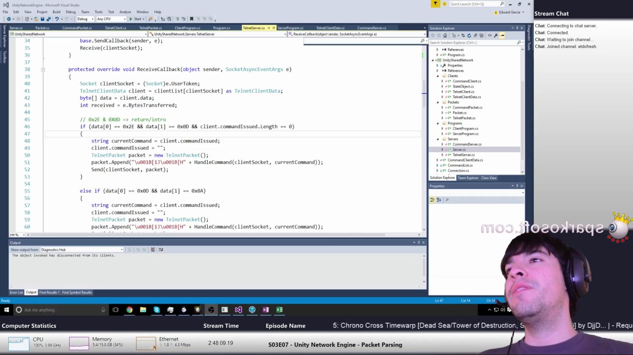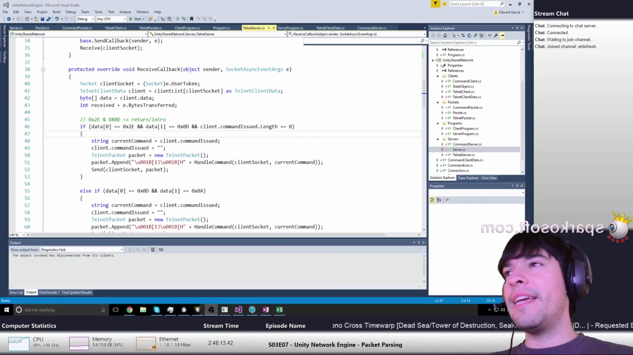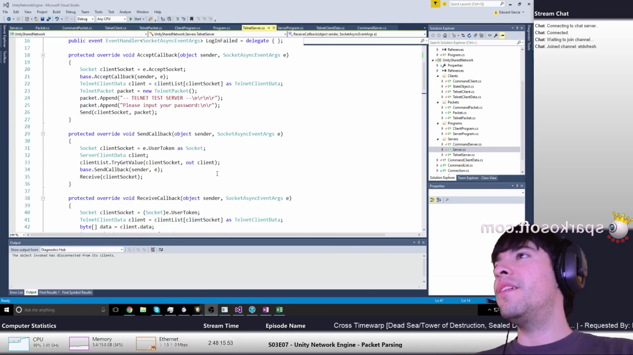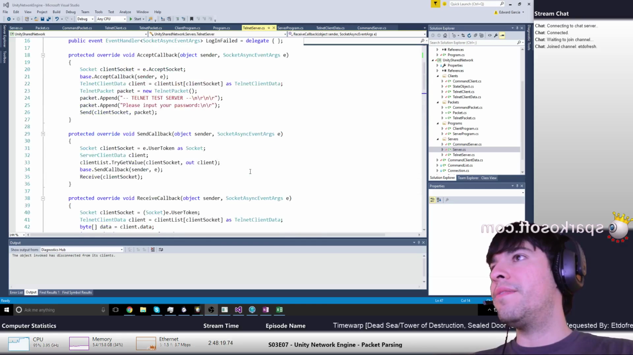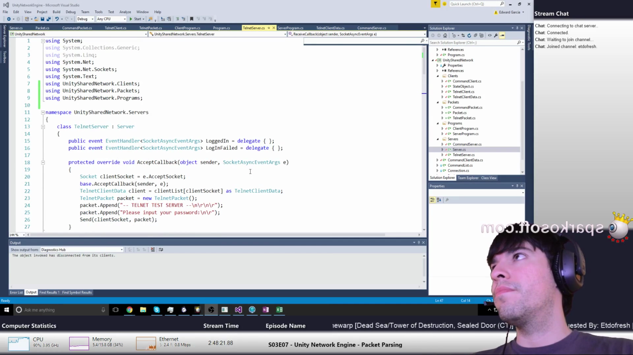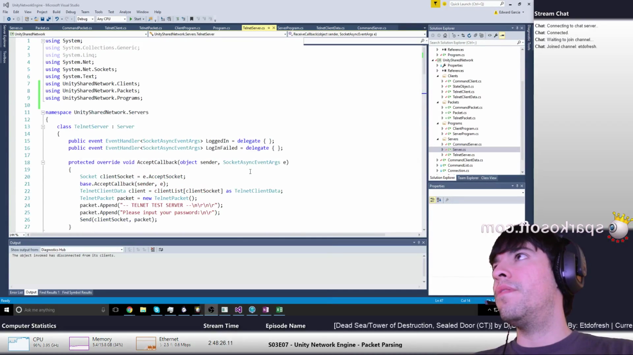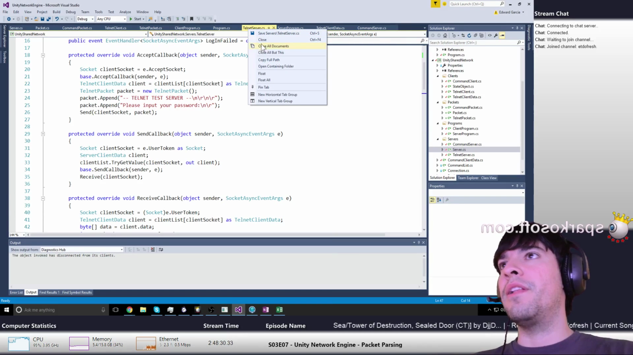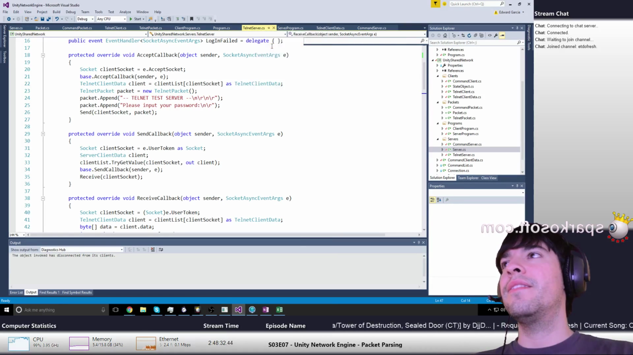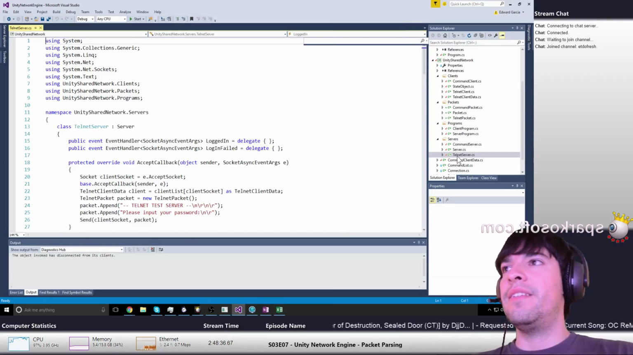Alright, so last time we were having issues with how everything was being parsed, right? And so I really want to take a quick look at this. Alright, what I'm gonna do is close everything out, all documents. Okay, so I closed everything out. We're gonna look at the telnet server.